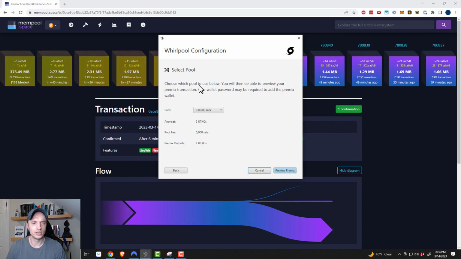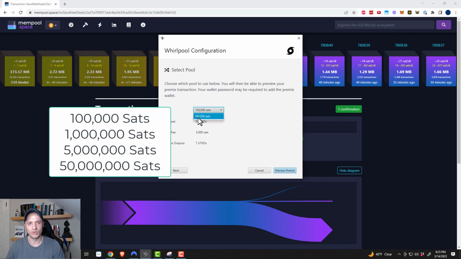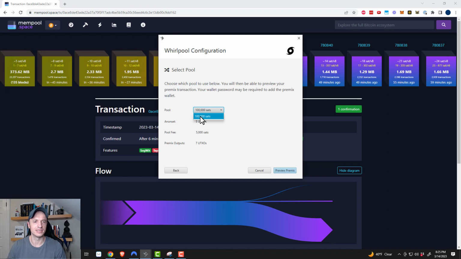So choose which pool to use below. You will then be able to preview your premix transaction. Your wallet password may be required to add the premix wallet. All right, so basically, depending how much Bitcoin you have in your Sparrow wallet, you may be able to join different pools. I believe the pool sizes are like 100,000, 1 million, and like 10 million, I think. I could be wrong, but it doesn't really matter. If you have the options, you'll see the options. Okay, so the pool I can join is 100,000, and so that's what it is.